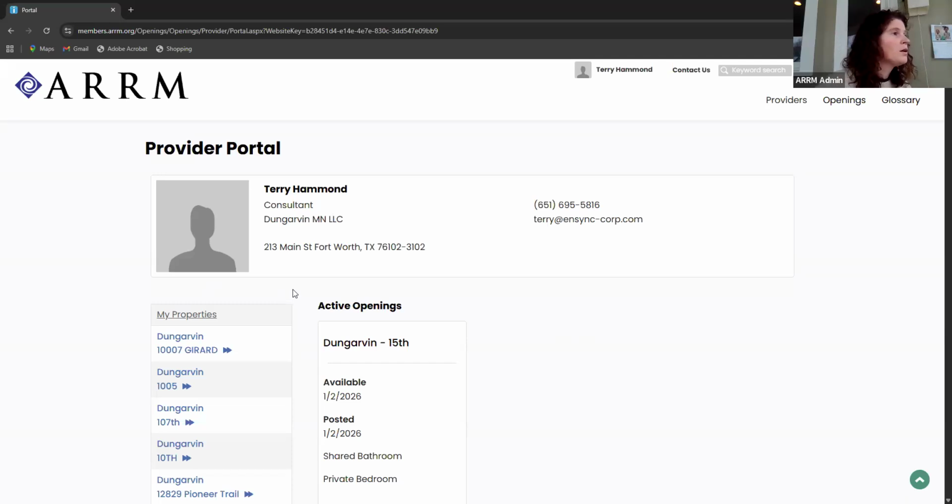In this provider portal, you'll see information about you at the top, again, that list of properties down the left side, and the active openings in the main area.